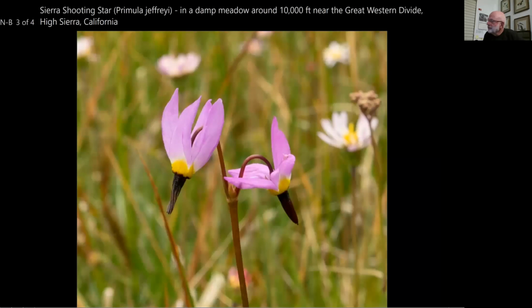Sierra shooting star, Primula jeffreyi, in a damp meadow around 10,000 feet near the Great Western Divide, High Sierra, California. So this is flora instead of fauna, which I always appreciate in nature. You have good control of your color here in the shading. So I feel like if I were to see this flower in the wild, thanks to your image, I could identify it pretty well.